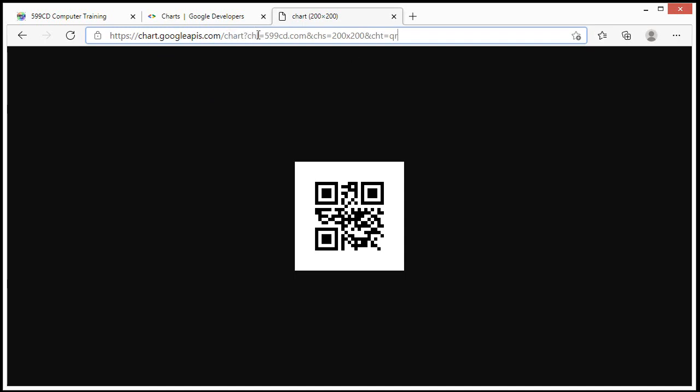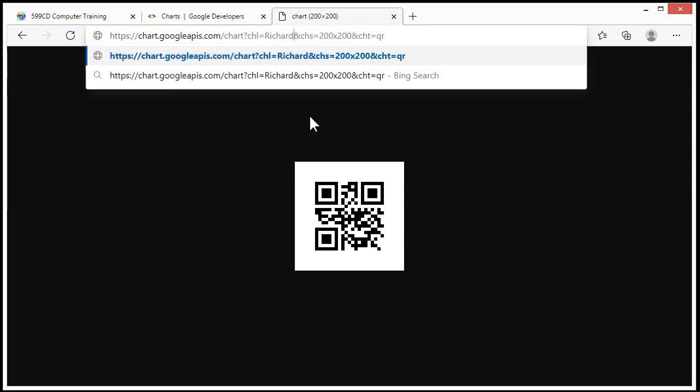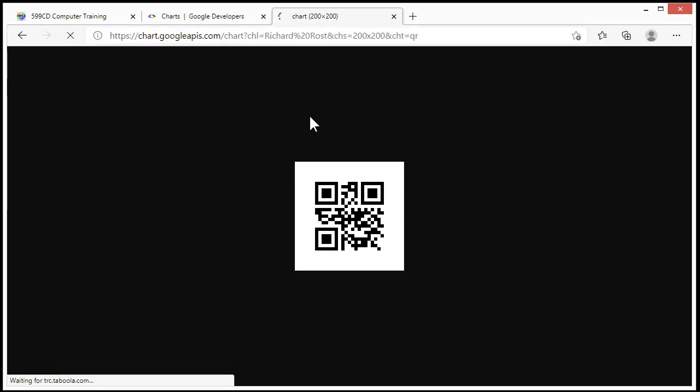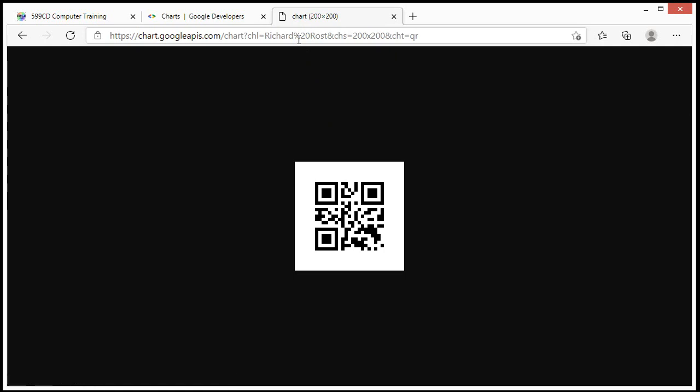All right. CHL is the chart label. So this QR code, if I scanned it right now with my phone, would come up with 599cd.com. I could very easily put Richard Rost in there. And yeah, Access, the web browser will convert a space into that %20. That's normal. Okay, so now this QR code says Richard Rost. You can put whatever you want in here for the chart label, within reason.